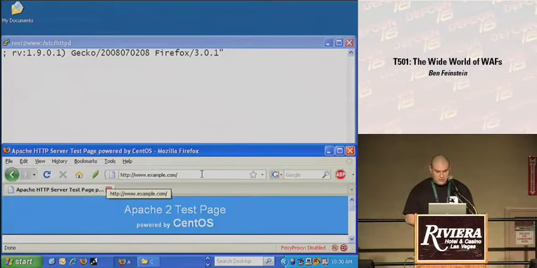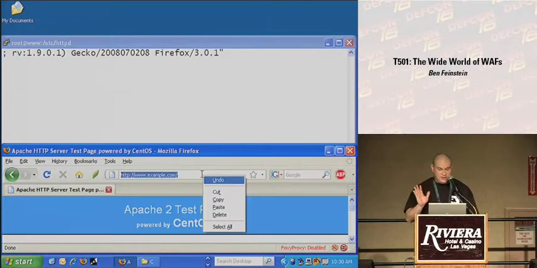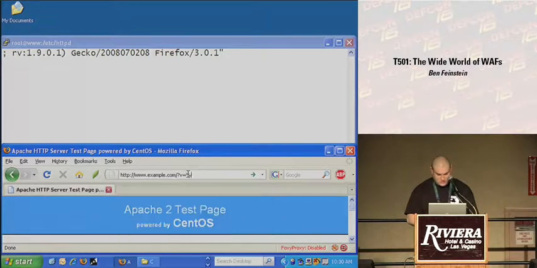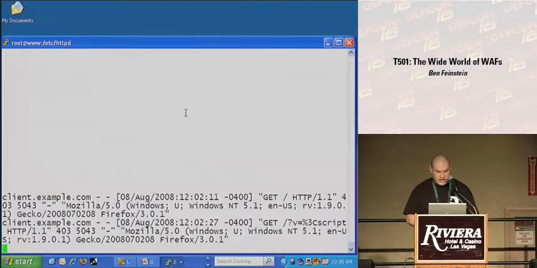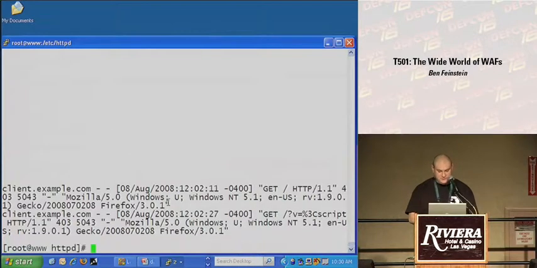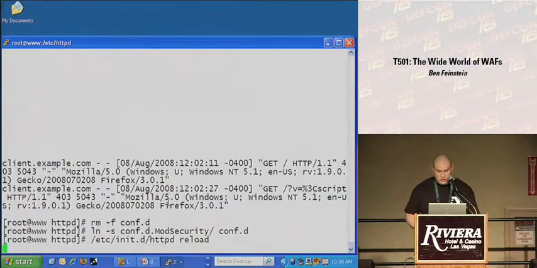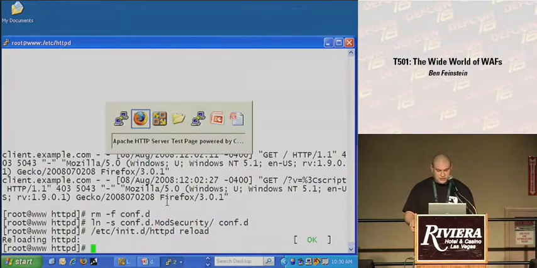So now, remember, we're still not running mod security in this environment yet. So let's send something that looks a little bit like cross-site scripting, right? Gets through just fine. Apache access log, hit it, okay, it returns the example page. Well, let's turn on mod security, okay? All right, so mod security is running.